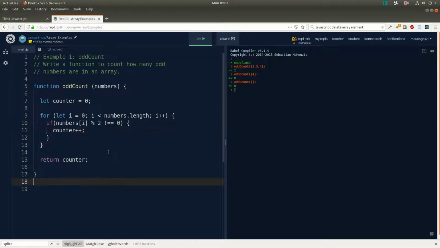oddCount. We initialize a counter. We do array traversal. We start at 0. We end at less than numbers.length, and we step by 1. And then our condition for an odd number is that that number, mod 2, does not equal 0. So 2 does not divide evenly into the number. We know it's an odd number. And per the counter pattern, we just return whatever value is in the counter after our loop concludes.